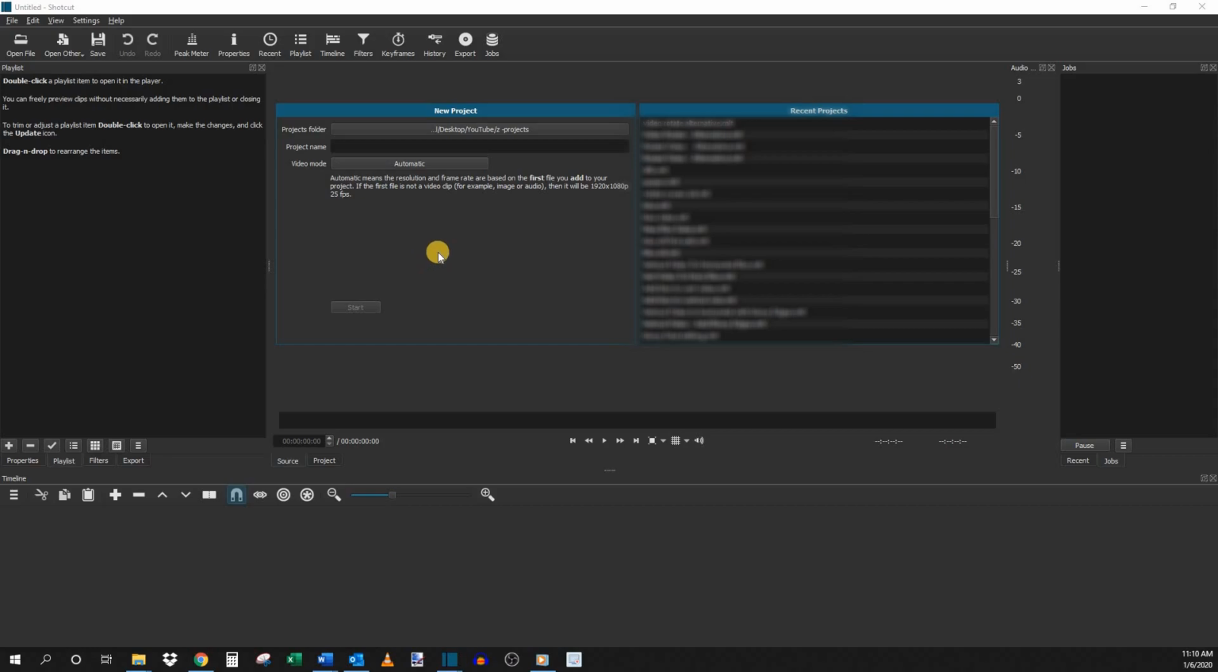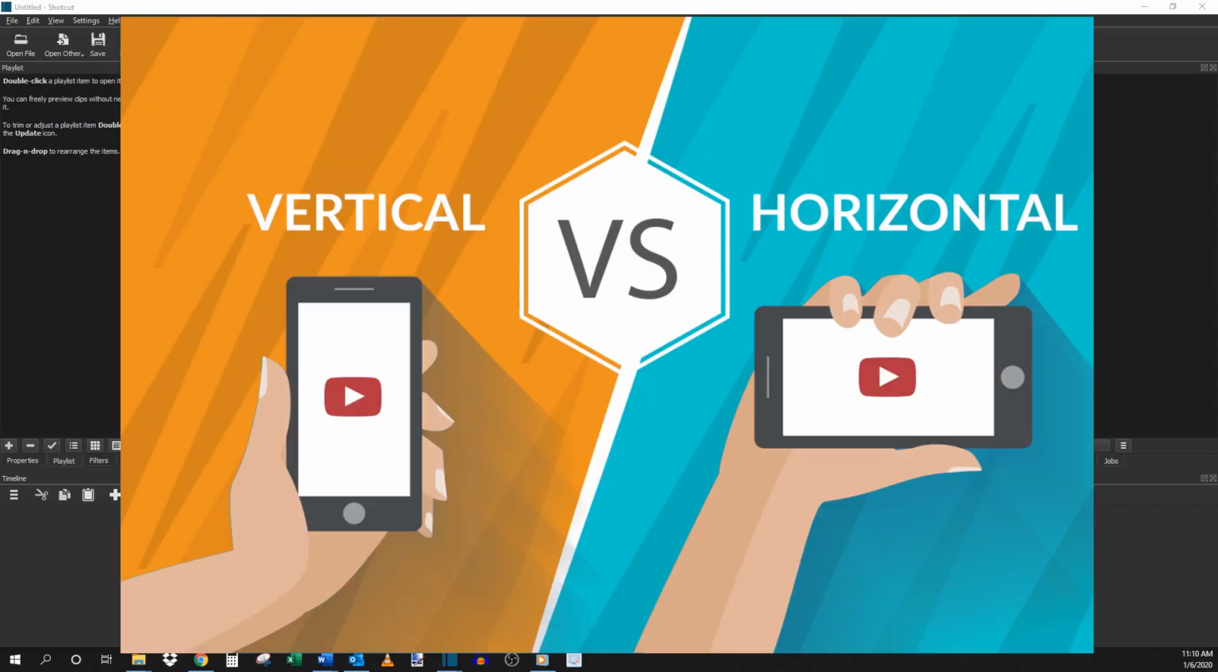This video will be helpful if you happen to be editing a video from a portrait or vertical orientation to a landscape or horizontal orientation, or if you just want to change the size of the canvas.